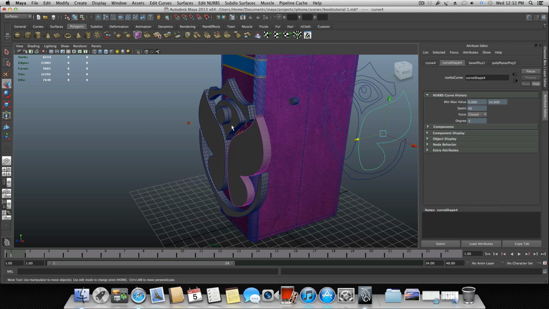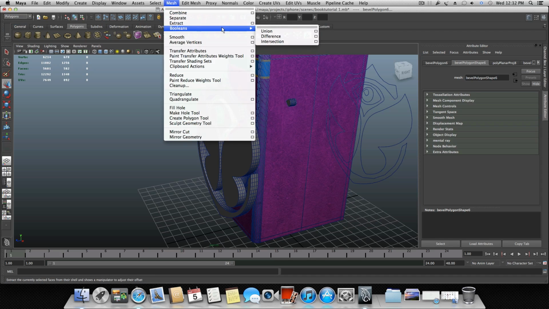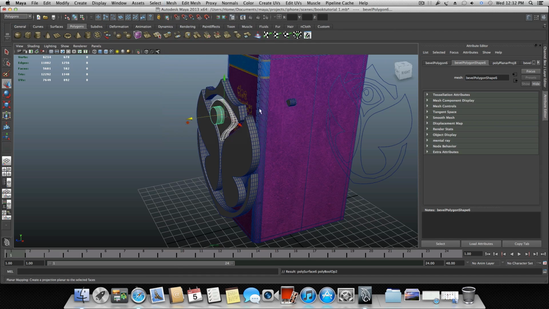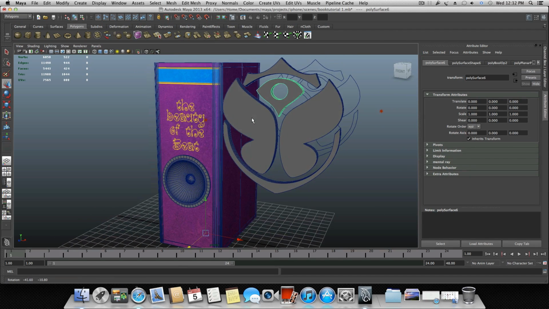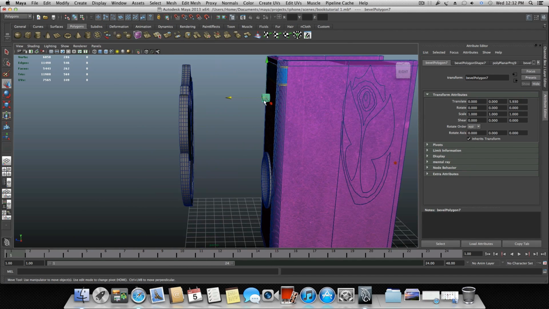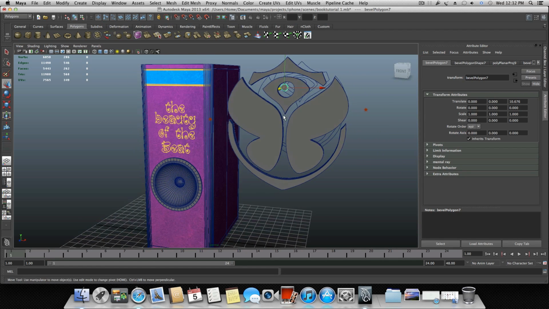Okay, now after we stretch this middle eye, we first catch this, shift select this one, and then go over polygons, mesh, booleans and difference. So this will create a hole inside, right? Great. Now the next thing is just to bring this little eye piece inside. Okay, but we also miss another thing.